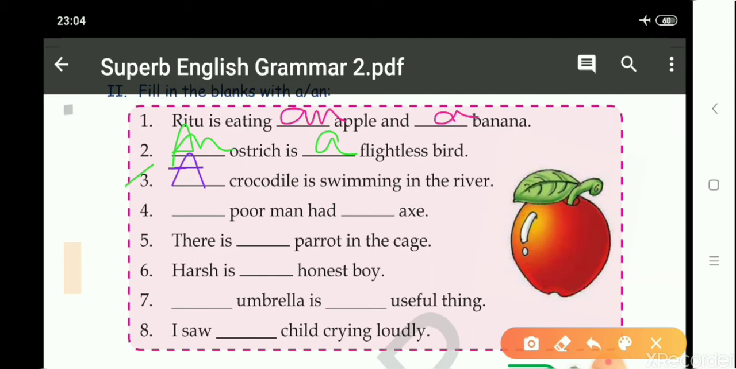Now, number 4. Blank poor man had a blank axe. Now, poor man. Spelling of poor starts with P. P is consonant. So, a poor man had an axe. Why an axe? Because axe is singular noun, one axe, and spelling starts with vowel A. And we know that we have to put an before vowel and a before consonant words.